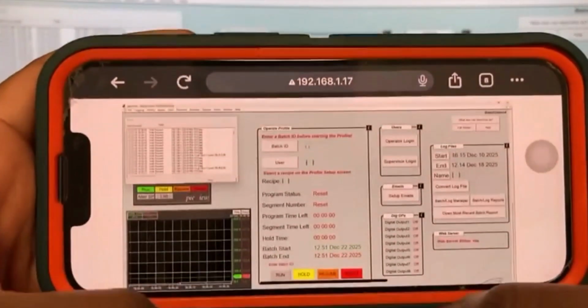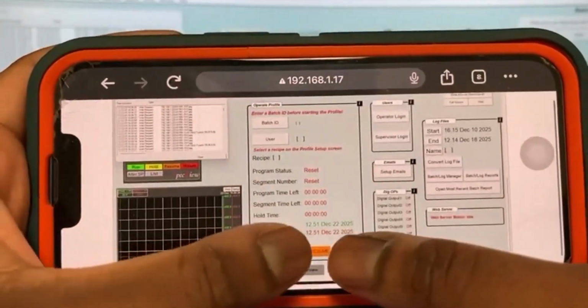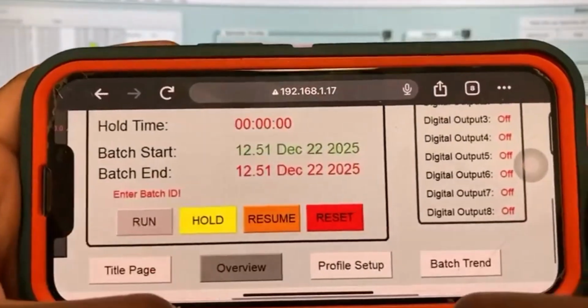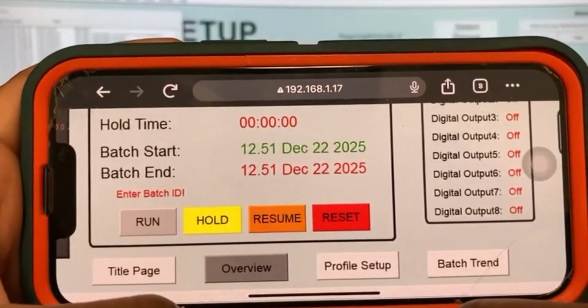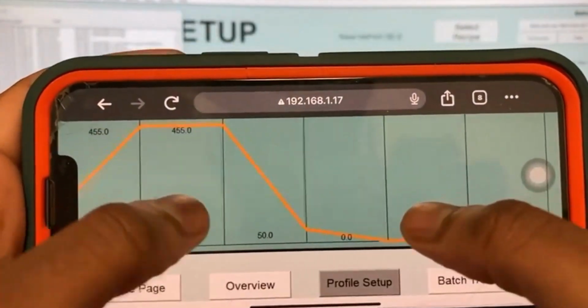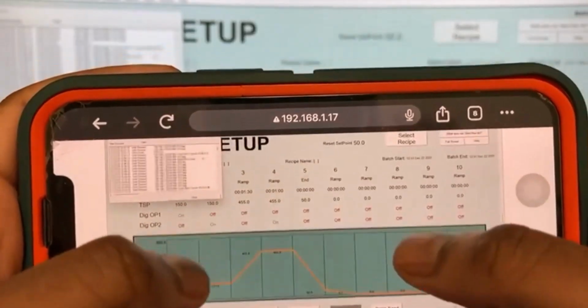SpecView's enhanced web server now allows users to interact with SpecView from a cell phone or a tablet. As you can see on the screen, I am navigating the project through a web page on my phone.